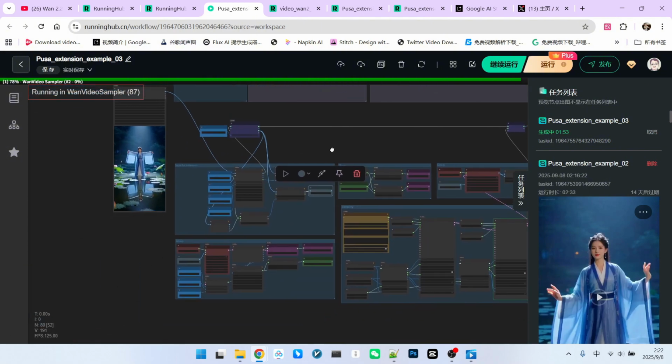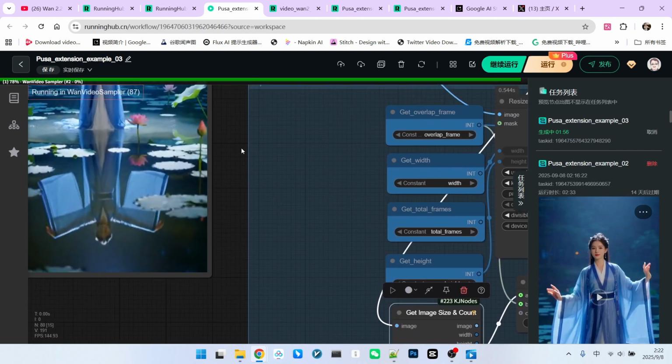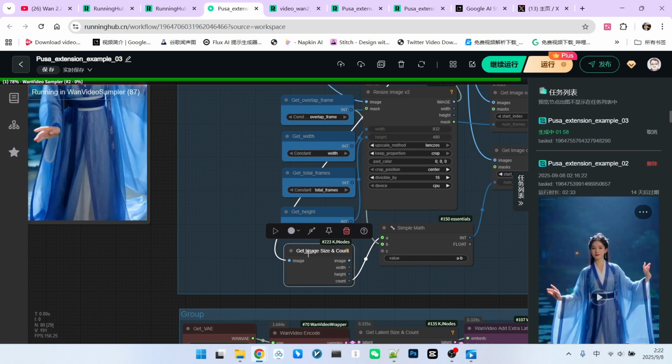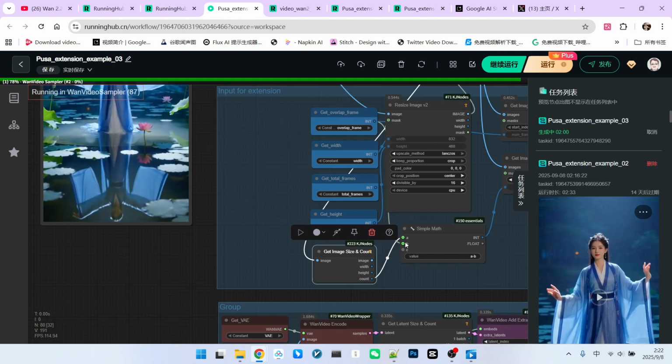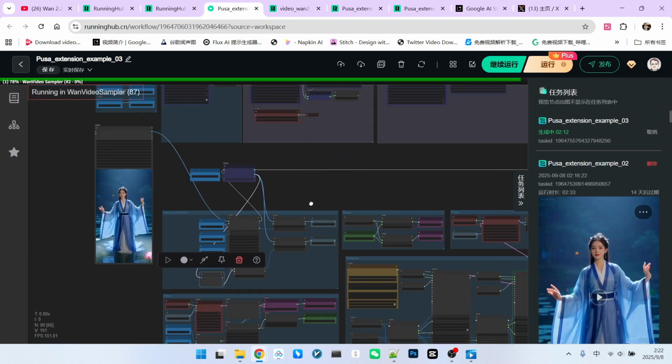Of course, there are some other differences. For example, here, I originally directly used the length of the original video. Now, you can't use the original video's length. You can only use value 1s. Regarding this workflow, you just need to look at the differences.